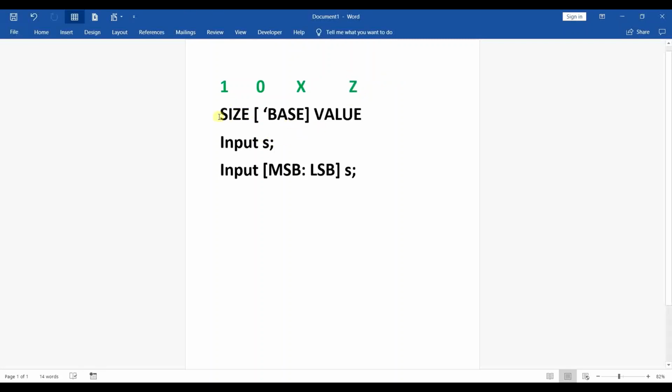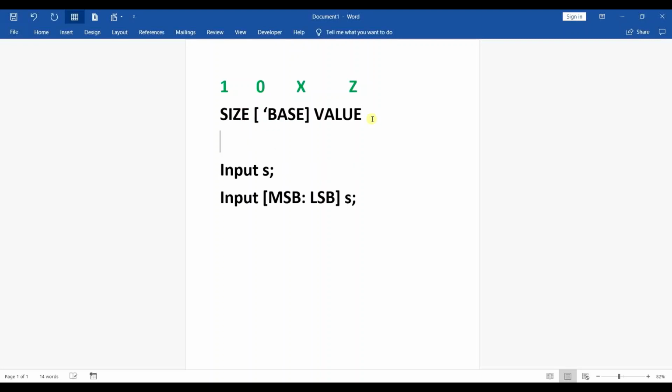Next, size, base and value. This is just a formula that I wrote. If I want to write a 4-bit binary input value, I write 4, B for binary, and 1011. So 4 represents the size of this value, B is for binary, and 1011 is the value that the binary represents.